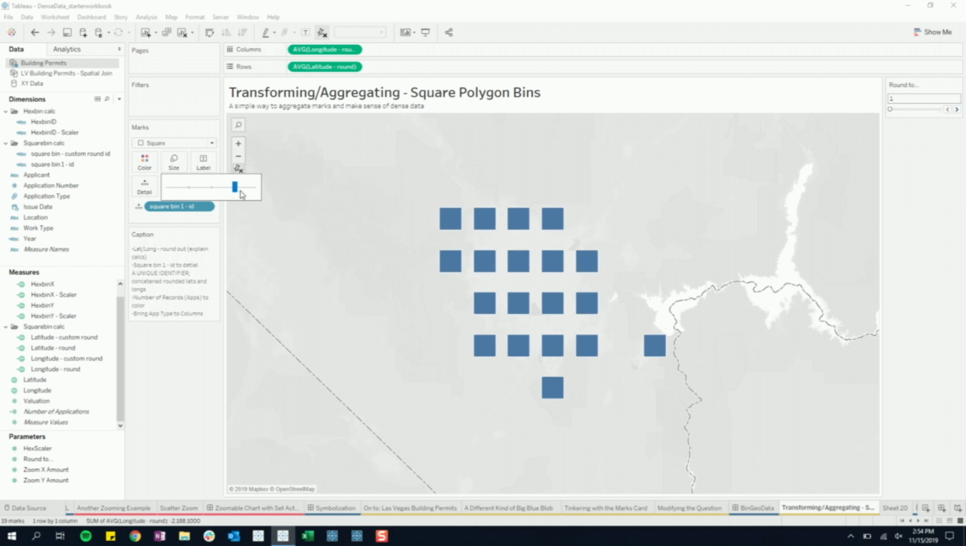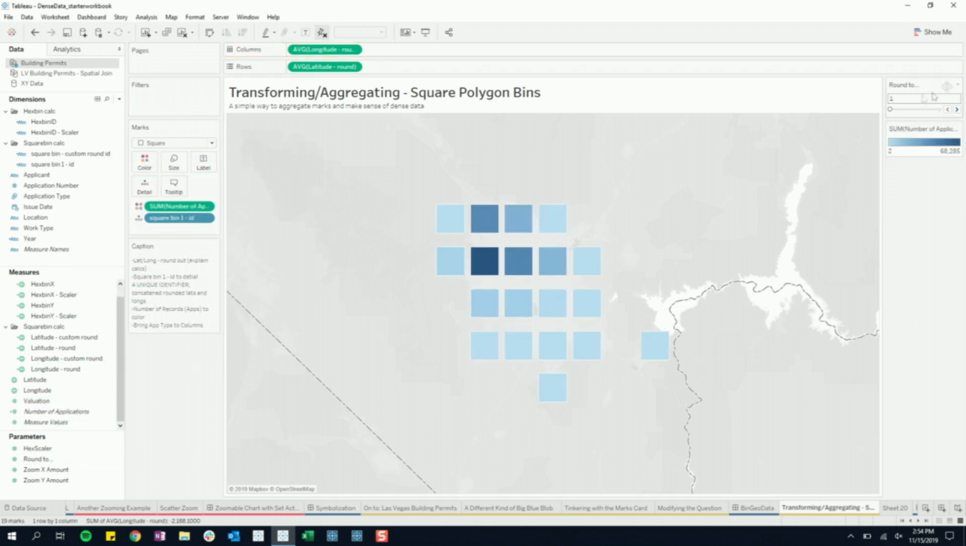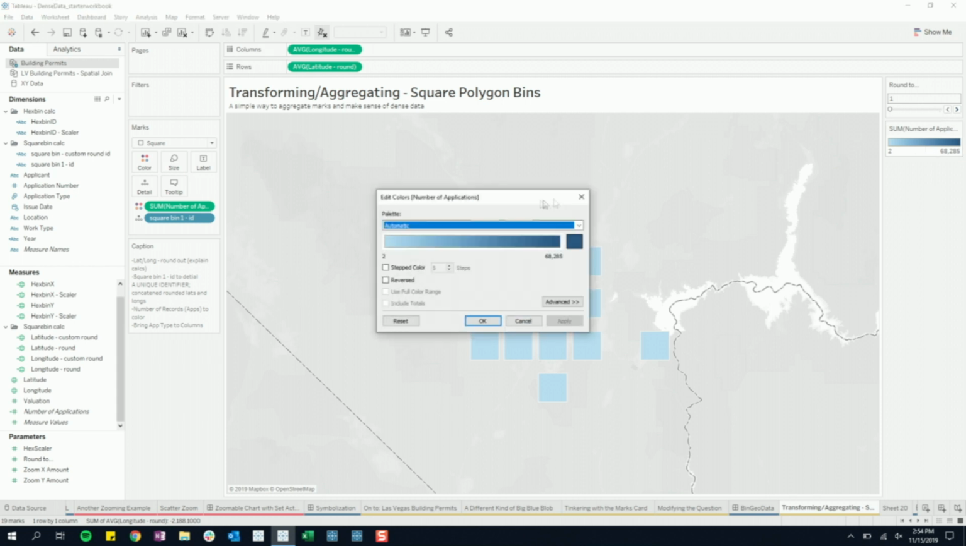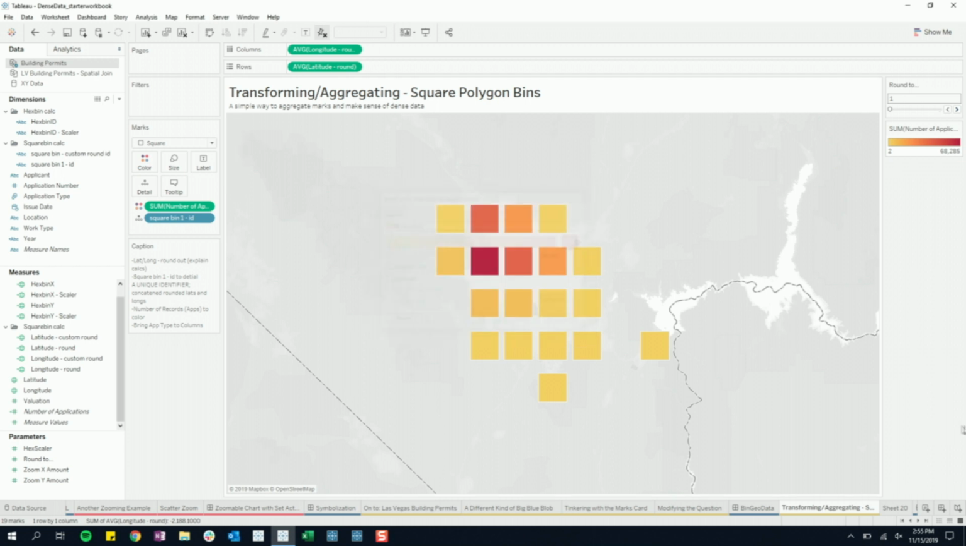I can dial this up a little bit, maybe bring out some color, bring out my number of applications. Maybe I'll change the color palette here, something that's a little bit more Vegas-y. And then we've got our square bins, right? So we can start to see where clusters of these marks are. And so we've got a lot of building permits over here in this specific zip code, right? We have over 68,000, whereas in some of the outskirts of Vegas, there's not quite as many.